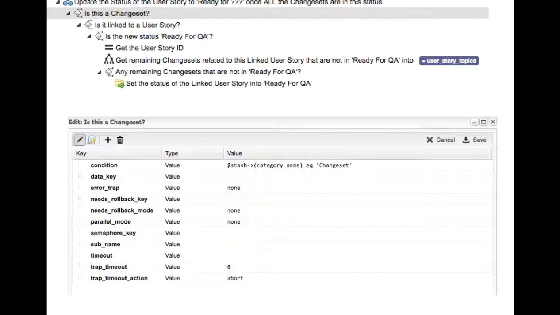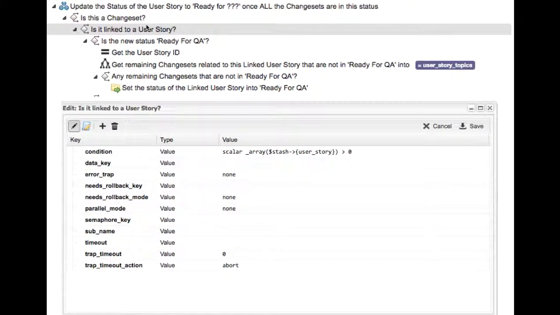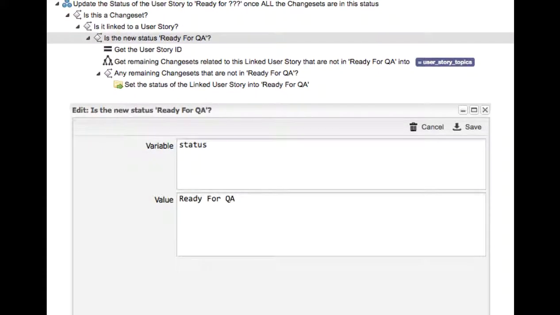So the first thing that we are going to check is the topic category, the topic that we are currently transitioning. Is that a change set? If not, this rule is not going to kick off because it's not what we are looking for. We will find out whether the change set is linked to a user story. If it's not linked to a user story, we don't have to transition anything automatically, so we will go out of the rule also. And the third test that we need here is to see whether the new status that the change set is going into is Ready for QA.